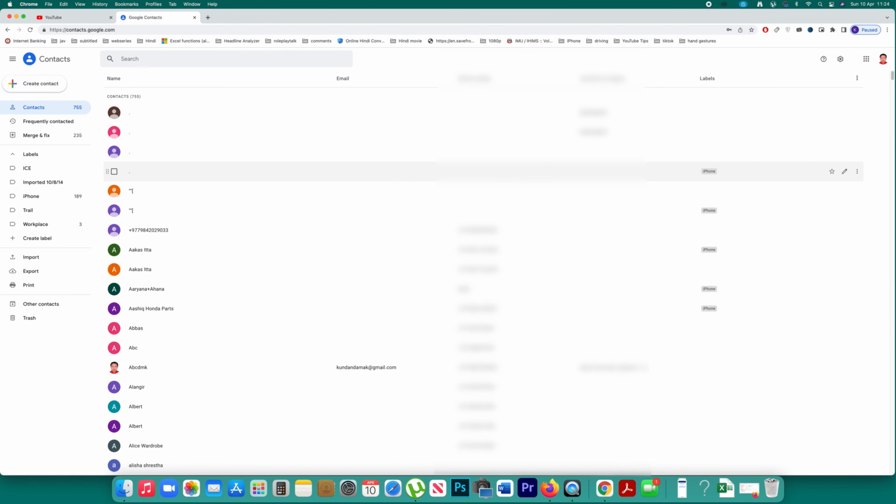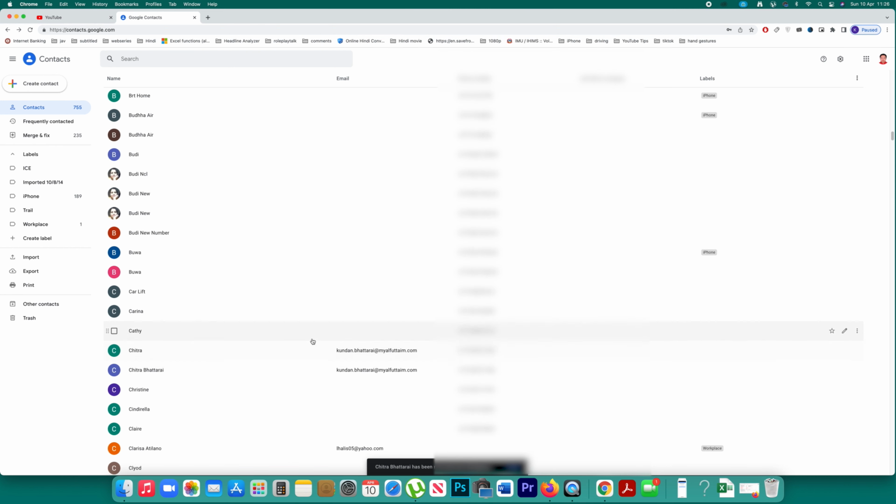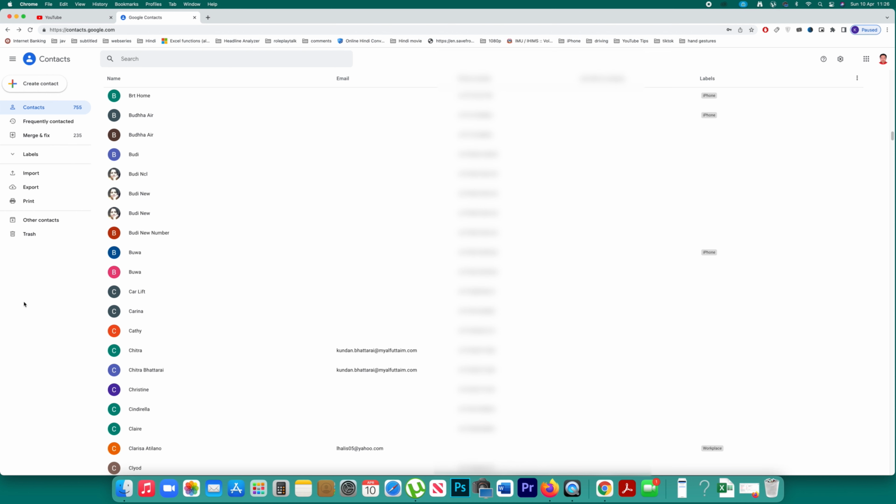So once I log into the Gmail contact, I can see all the contacts that are stored in my Gmail account. Now for this one to work, the contacts that you have saved in your Gmail account should have this email address along with the phone number. If there is only email address, then this will not work. So if there is email address saved with the phone number, then only this will work. So what I will do is I will select the contact which has email address.